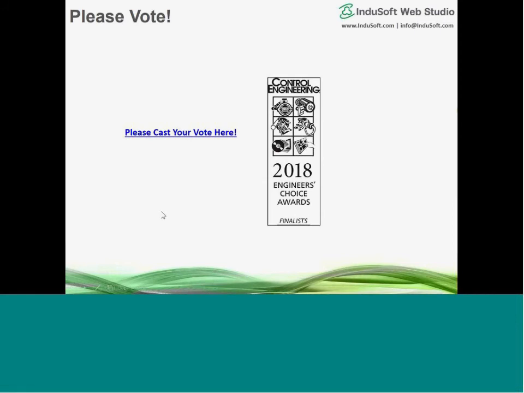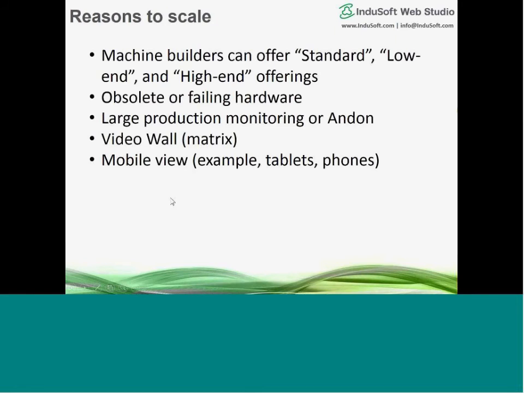Okay, so why would you want to scale a screen or your graphics, your HMI, your Andon, your project within InduSoft Web Studio? Well, here are several reasons. There are many more, but here are some things that I could think of.